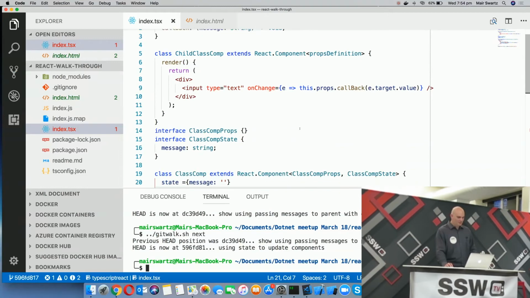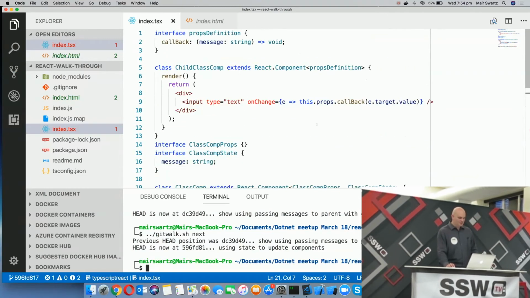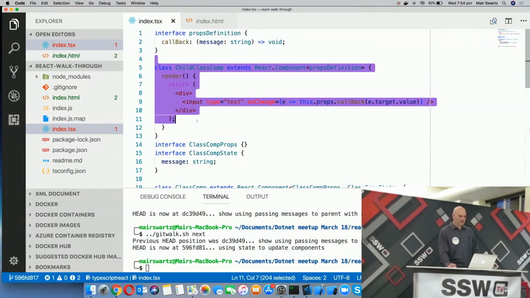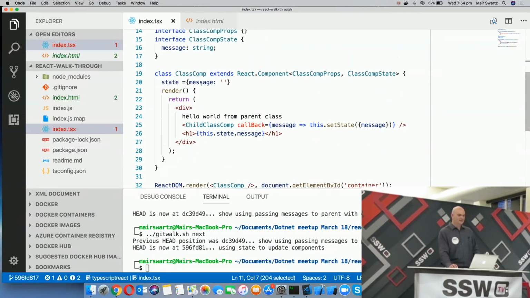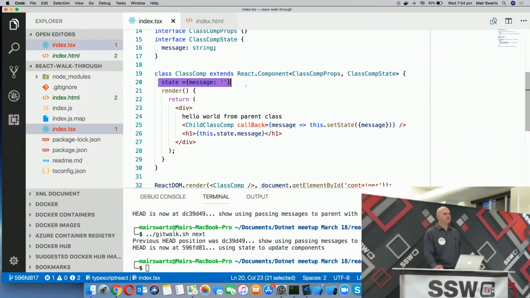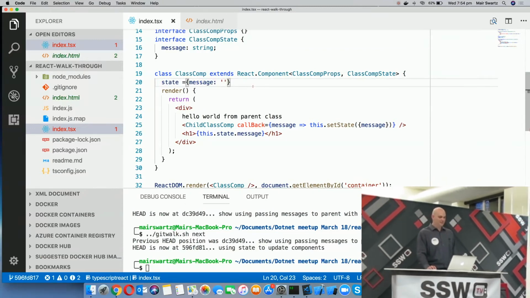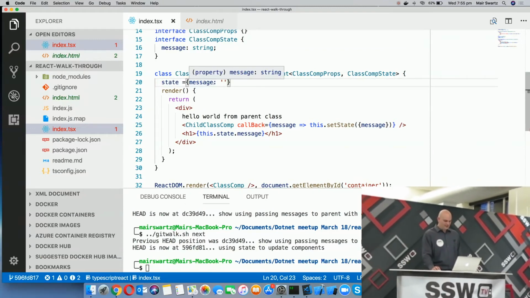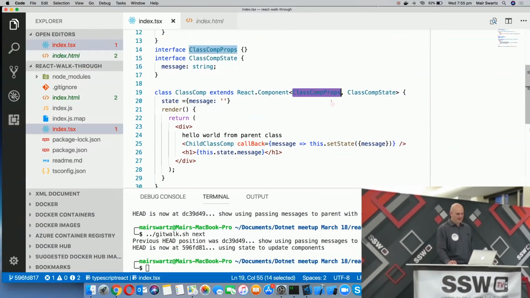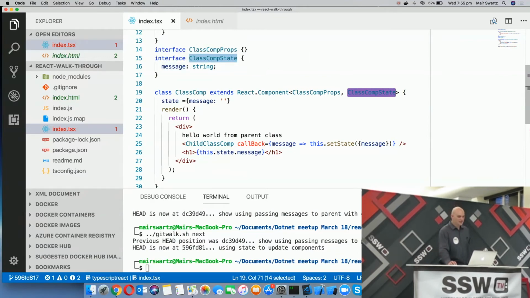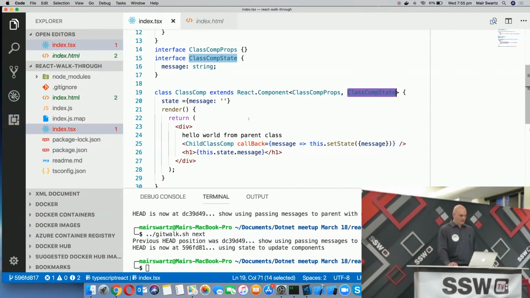So here we've got the same thing that we did before. Essentially this is just an input, and it's an onChange event. Over here, we've got this state, and this is how we declare state. We say we have a state of type message. Notice also over here that I've got this definition in TypeScript that's telling me that I have state, which is a message of string.